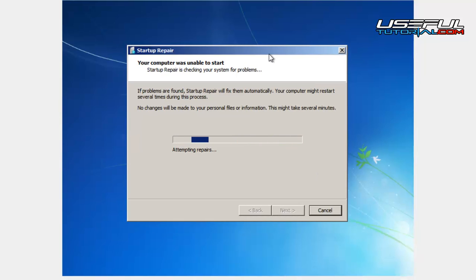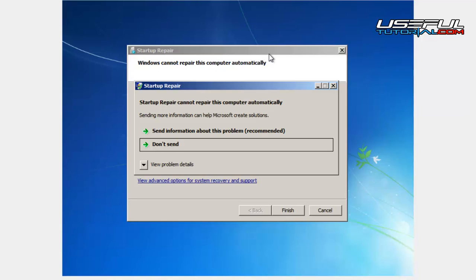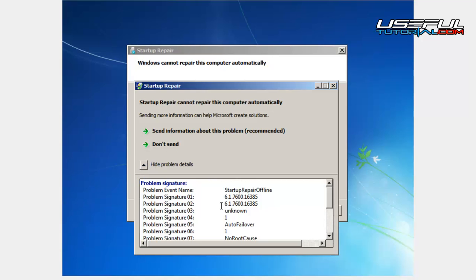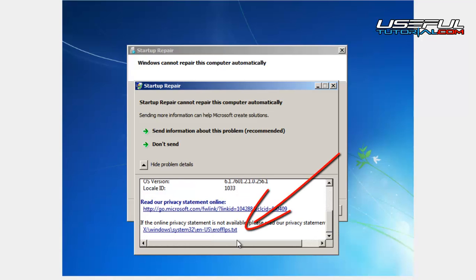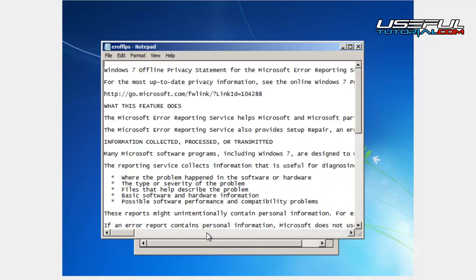Wait again until you get this screen. Click on View Problem Details. Then scroll down to the very bottom. Here is a link to a text file. Click on this link. When Notepad opens up, go to File, Open, to open a file browser window.